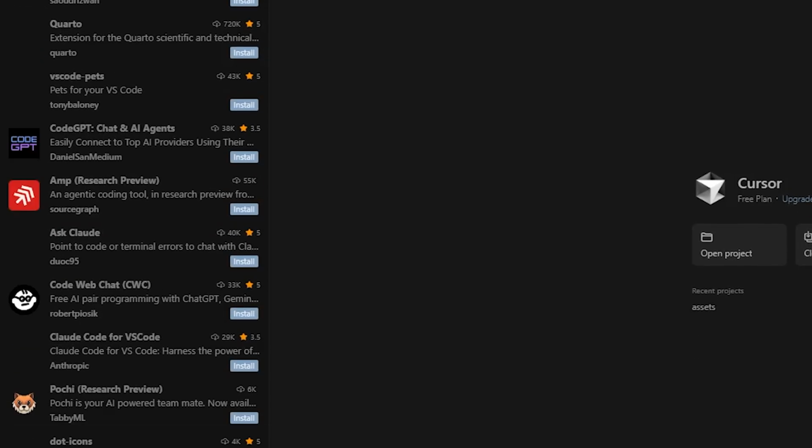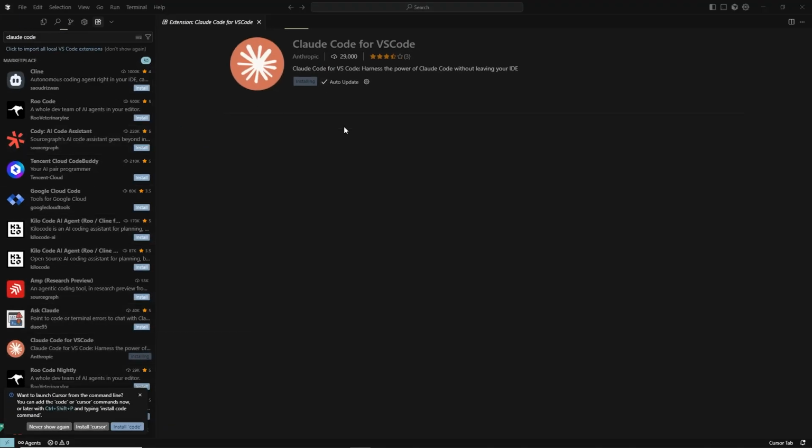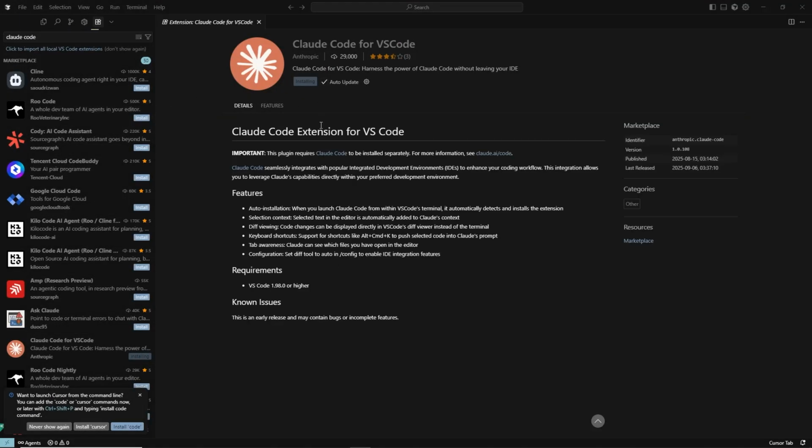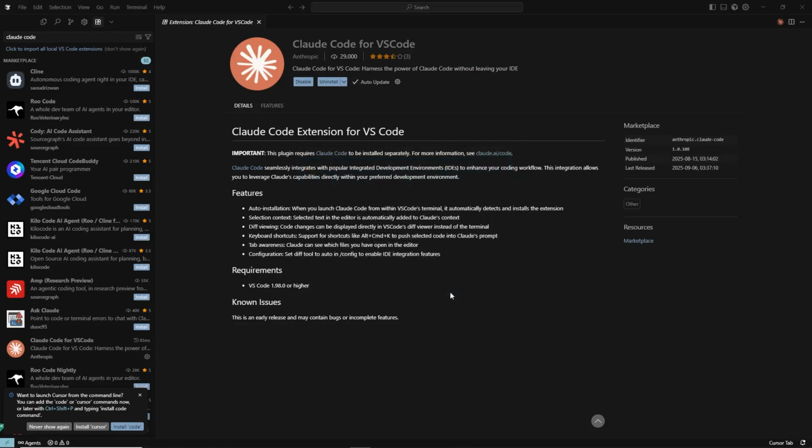Click Install and allow the editor to enable the extension. Just like in Visual Studio Code, you may need to reload the editor once installation is complete. After that, open the command palette and type Claude to see the available commands. From this point, the workflow is the same. You can run commands, generate code, and ask for explanations directly inside your project.